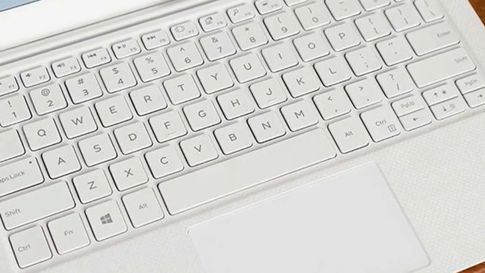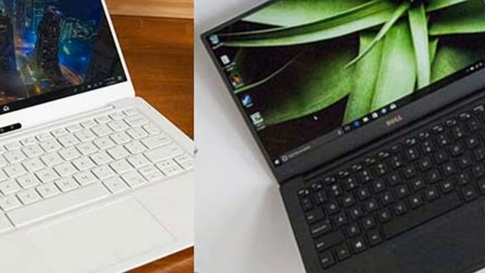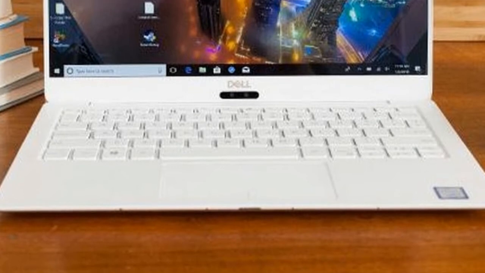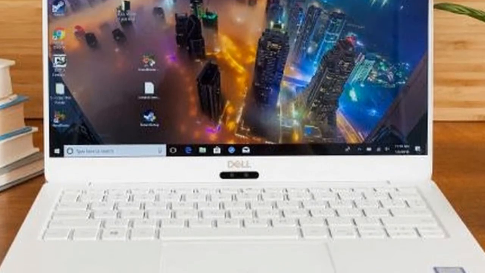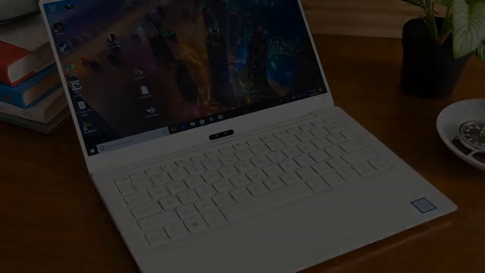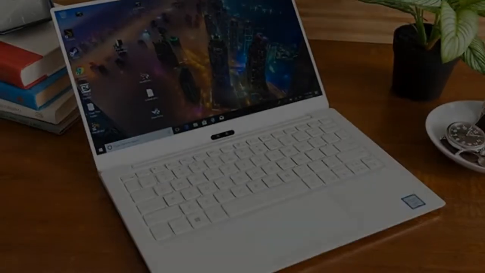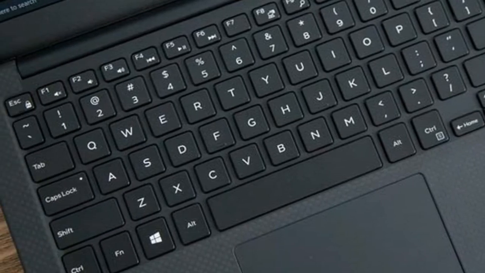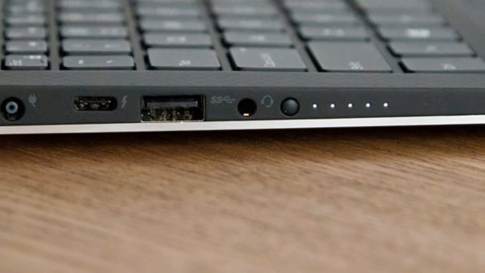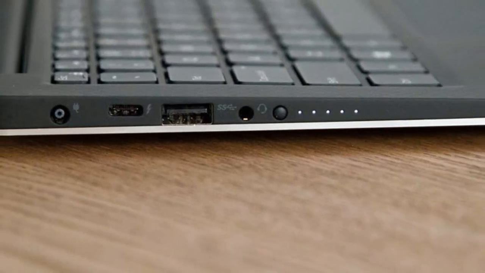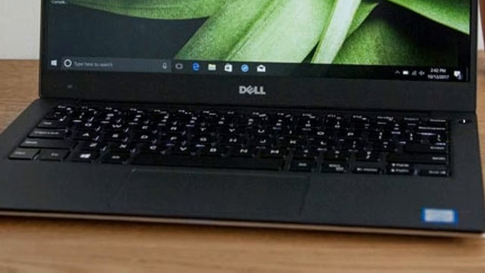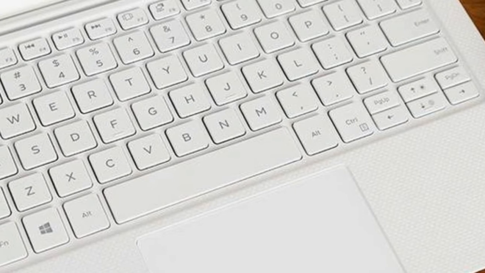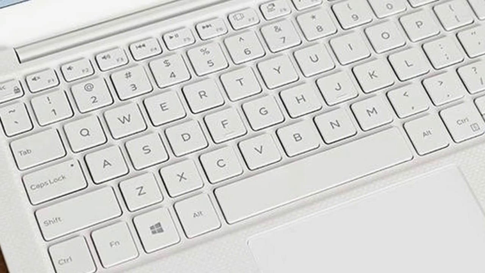Performance. Both models are available with the same Intel Core i7-8550U CPU and up to 16GB of RAM. However, the XPS 13 9370 uses a new dual-fan, dual-heat pipe cooling system that allows it to have better sustained performance. When most laptops, including the 9360, perform a heavy workload, their CPUs throttle down to a lower clock speed to avoid overheating. Because of the enhanced thermal system, the 9370 doesn't have to throttle as much.